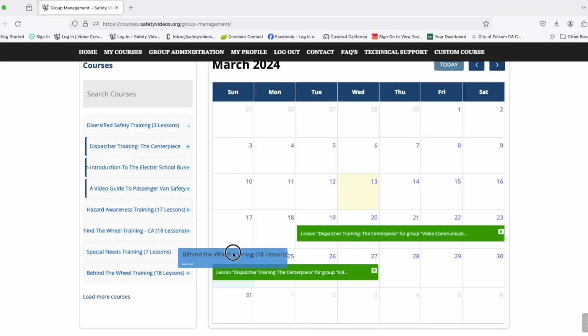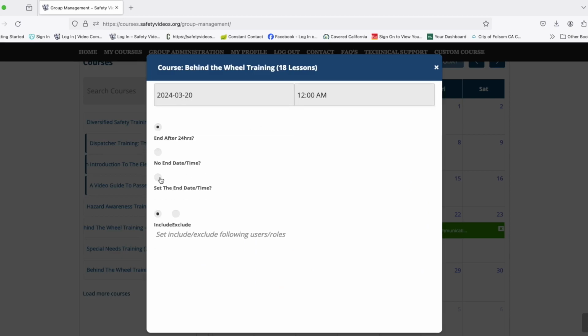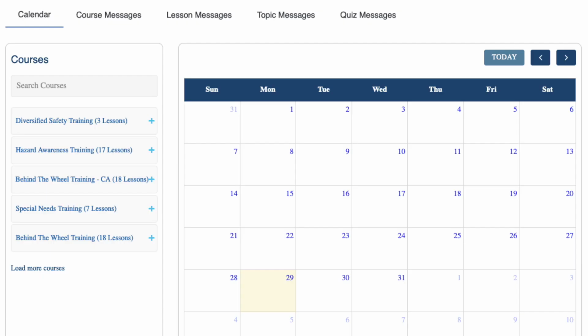As you can see, our new courses calendar allows more control to group leaders. If you do not want to apply any settings, leave it be, and drivers would have access to all courses and lessons by default.